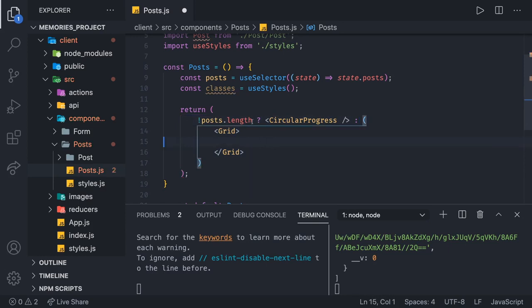This means that if posts.length is 0, then 0 is falsy. This is going to make it truthy, which means that we're going to show a CircularProgress. If posts.length is something other than 0, for example 5, 10, 20, then this whole thing is going to be equal to false. Then we're going to show the posts themselves.